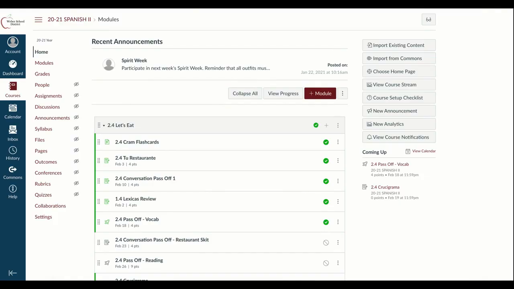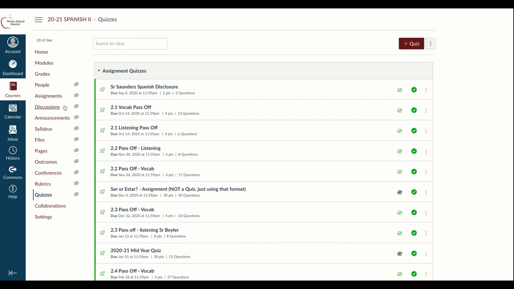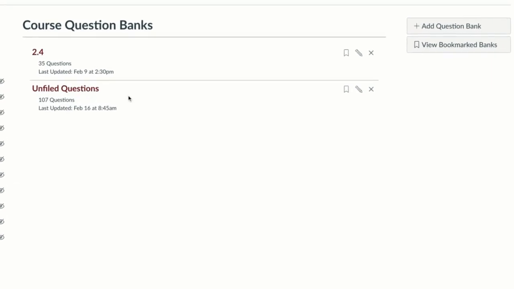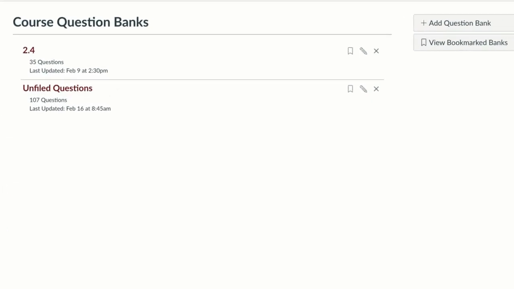Hey everybody, we're going to talk about question banks today in Canvas. Over on the left-hand side of any course, you can go to your quizzes button. Then in the top right, you'll see the three dots, which always means more, and click on Manage Question Banks.